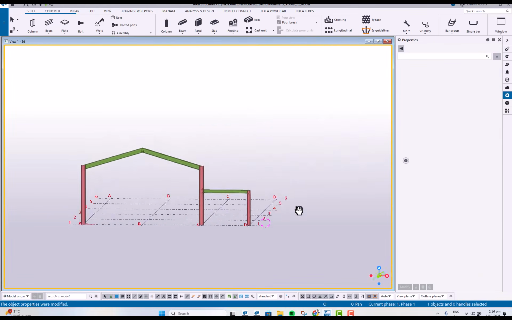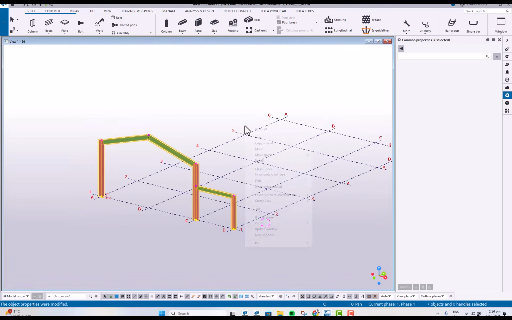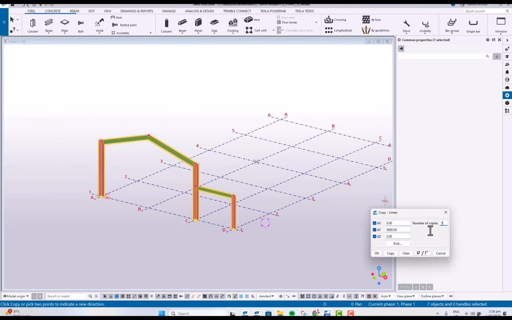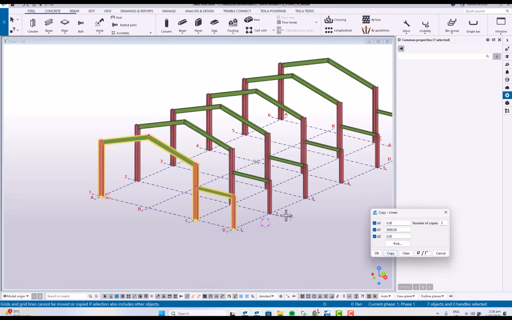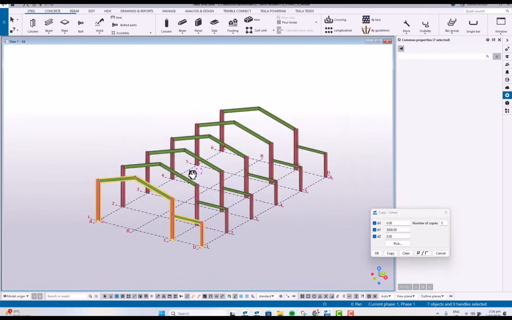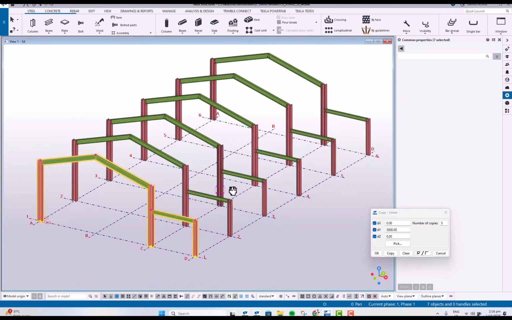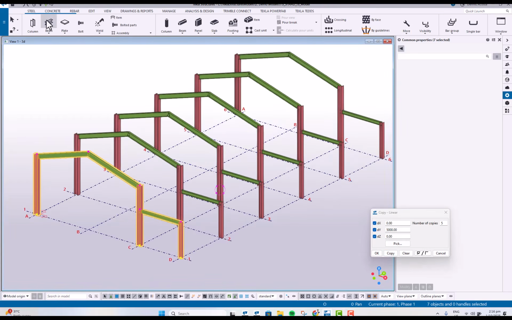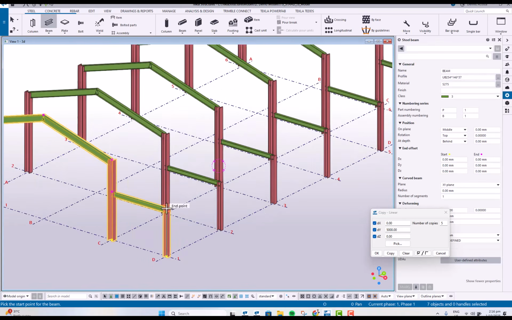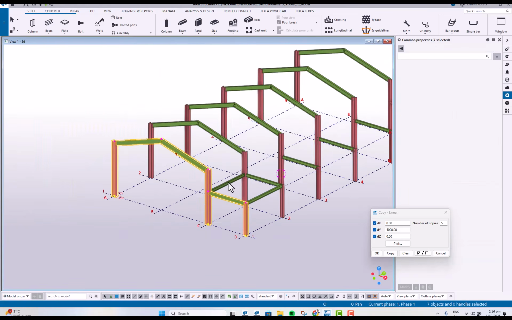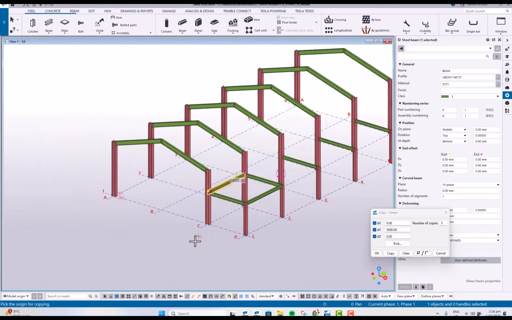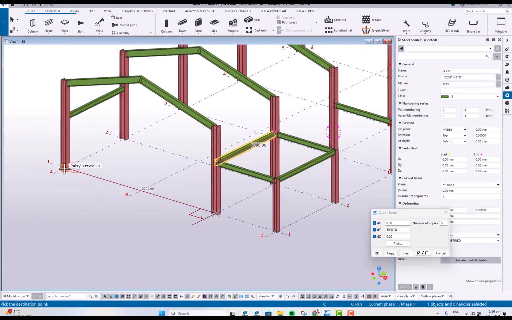Now I have the frame here. All I have to do is simply use my copy command, linear, pick these two points, and then put the number of copies, say 5, and there you go. So as you can see, quickly I can model this frame. And then to continue, I can add a connecting beam here from this frame to this frame. Or I can just use my copy command, so put this point and this point.